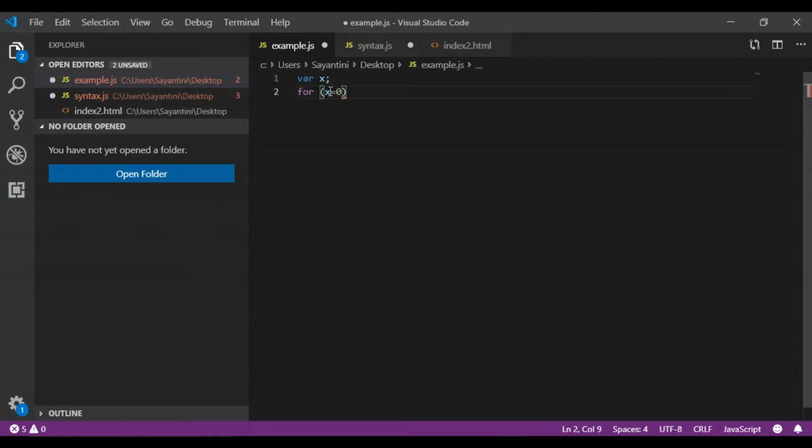But here I'm initializing the value of my x to be 0. So basically the loop will start from the value 0. Now next up was the testing condition. Suppose I want this loop to go on until the value of x is less than or equal to 5. So this loop will stop, or come out of the loop, as soon as the value exceeds 5. So here I have given the testing condition to be x less than or equal to 5.